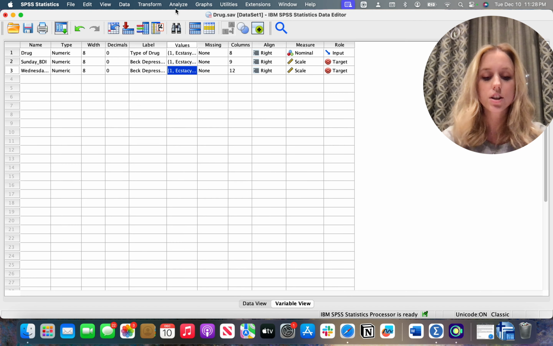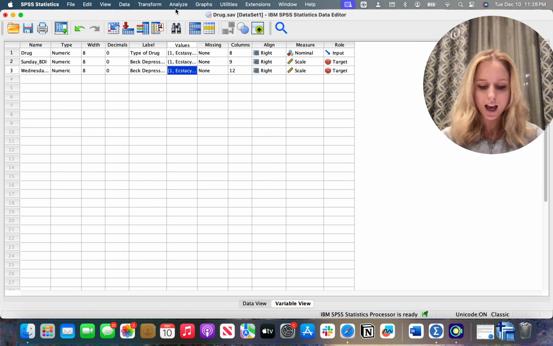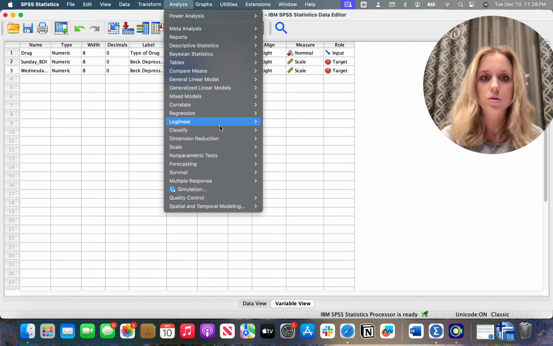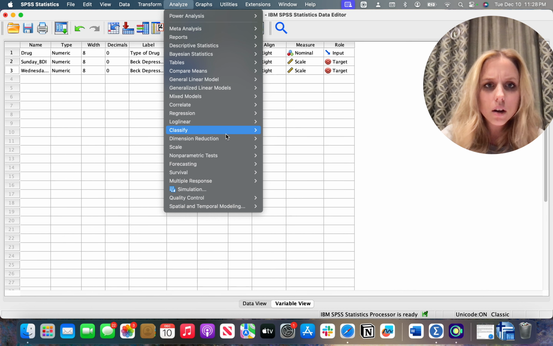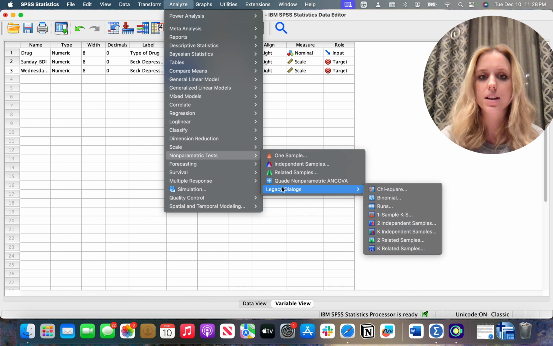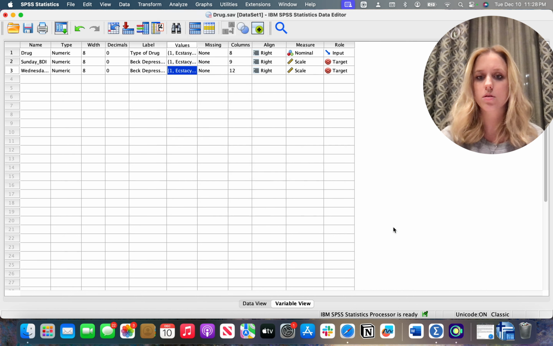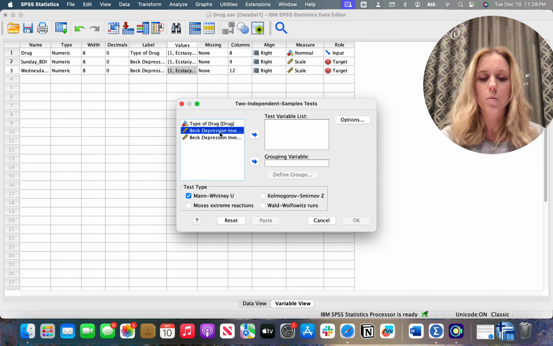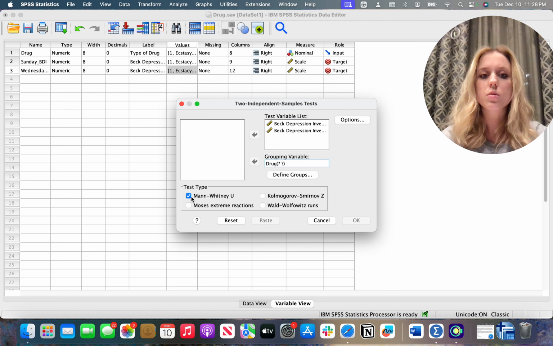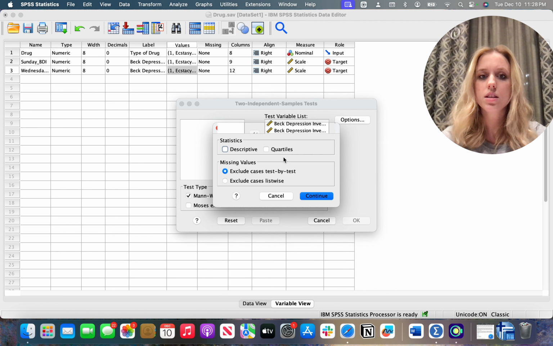To do our first nonparametric test, we will go to Analyze, down to Nonparametric Tests. We're going to press Legacy Dialogs and then 2 Independent Samples. We're going to select both of these and put them into the test variable list. We'll put the type of drug into the grouping variable. This will be performing our Mann-Whitney U test.